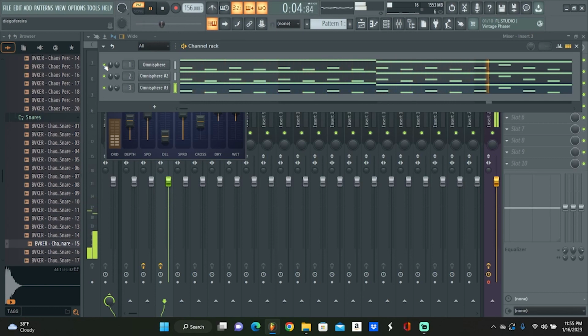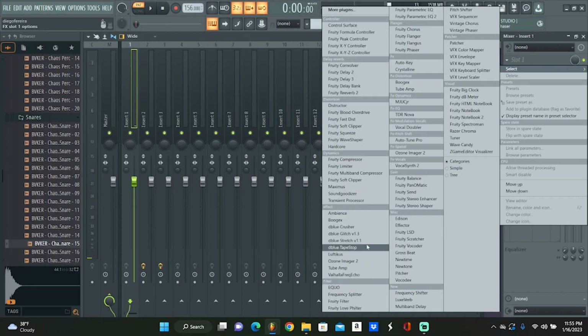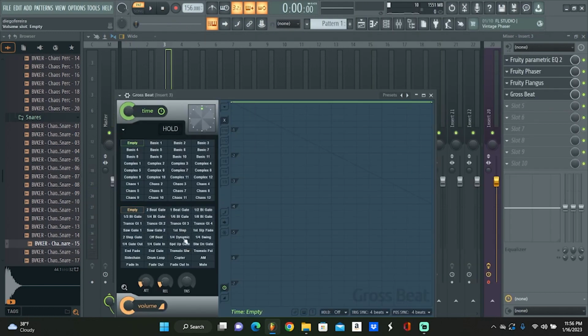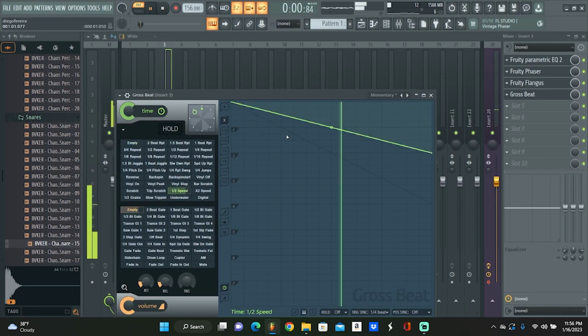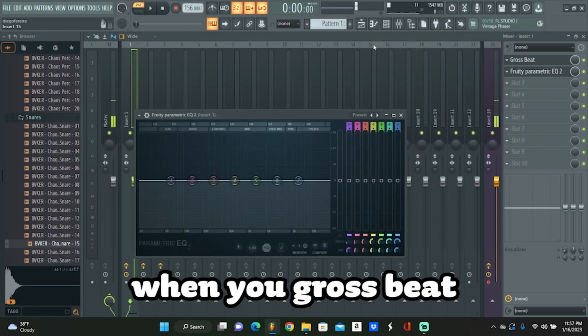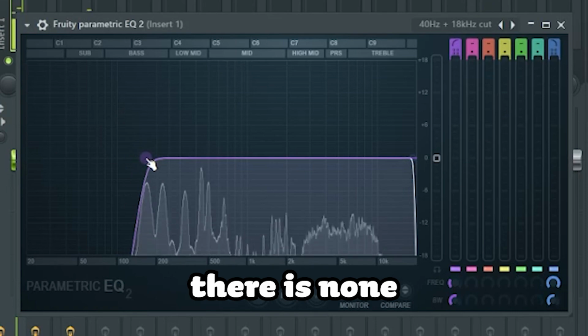I'm gonna try something, and if it doesn't sound good, you're not gonna see it. Alright, I added Gross Beat to the main chord progression just because Gross Beat's fun. One thing that happens when you use Gross Beat is you start getting low end, so I'm just gonna cut it out and make sure there is none.